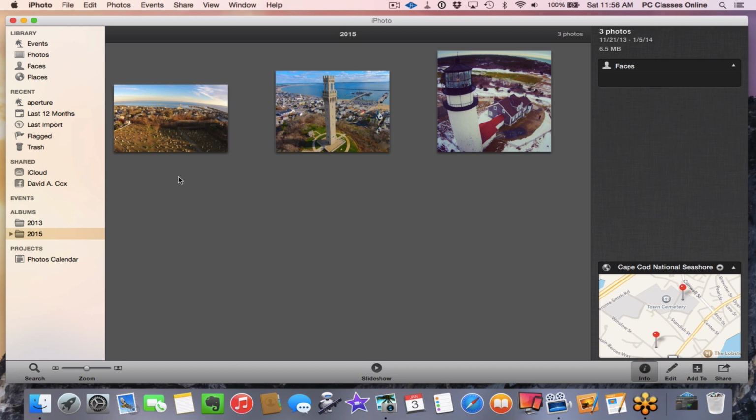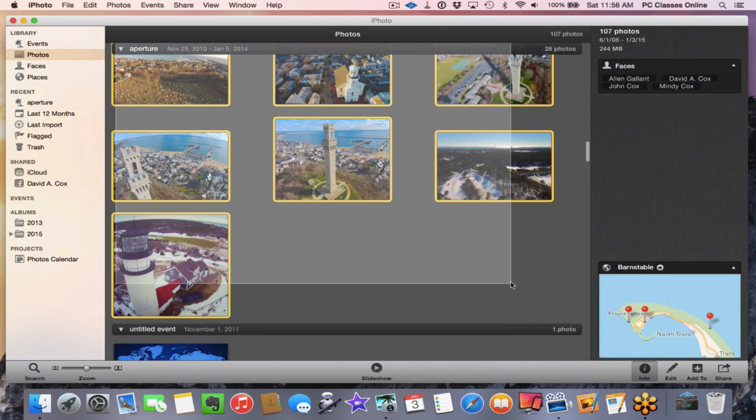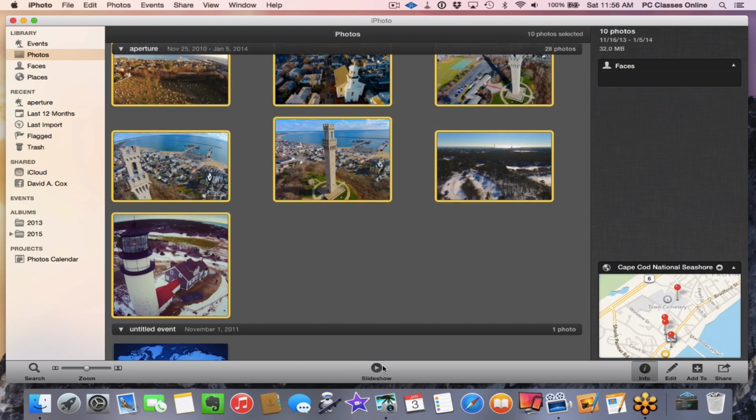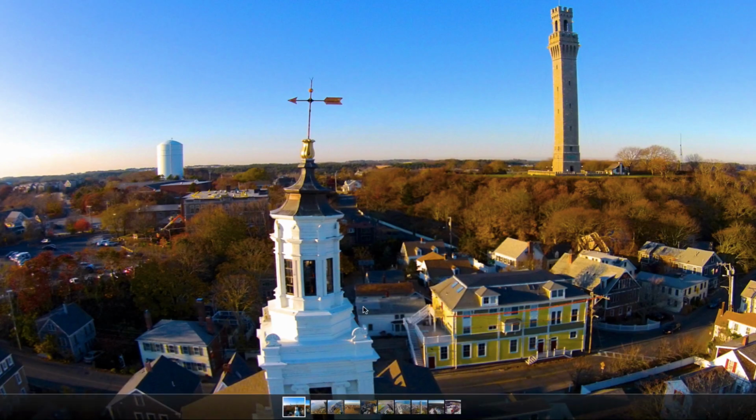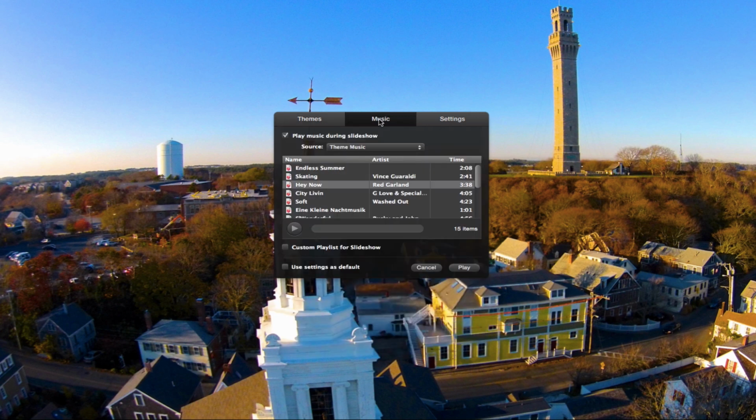Another feature I'll show you briefly is the slideshow feature. Once again, you can do this by selecting whatever photos you want. Go down here to the slideshow button at the bottom center of the screen. This is for creating an instant slideshow, and it'll just play it. You can see here it has all these different types of themes that you can use. Personally, I'm a big fan of the Ken Burns effect. You can choose different music.